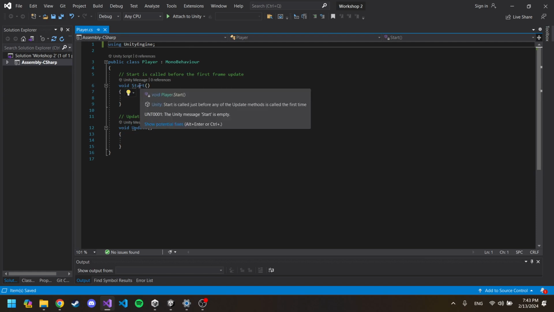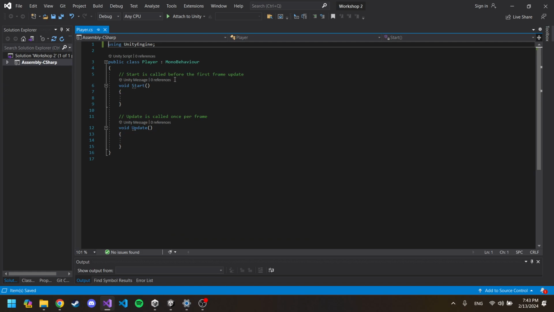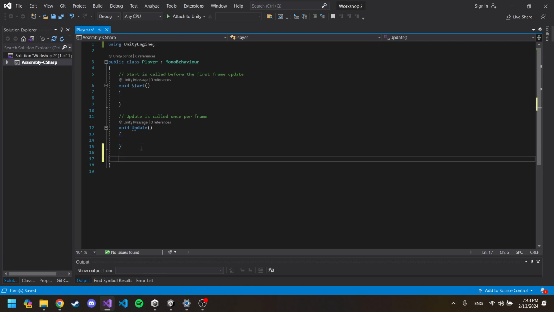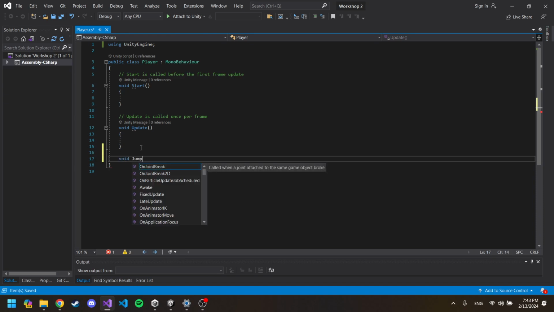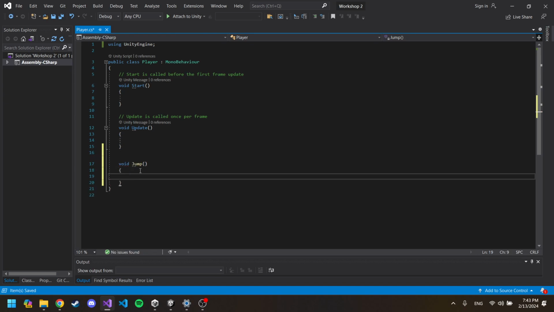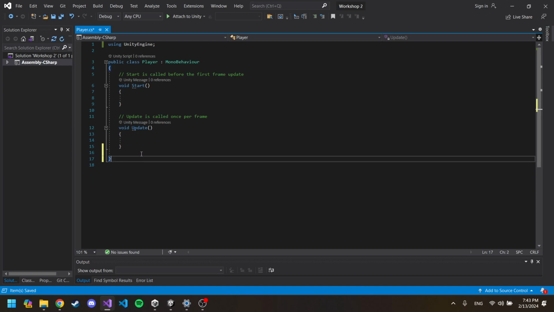If you have IntelliCode installed, you can differentiate built-in Unity functions from your own. For example, if you just create something like void jump, we're not going to use it just yet, but as you can see, it's labeled in yellow while the other ones are in blue. This is a good way to differentiate them. So that comment line at the top is pretty self-explanatory for the start function.